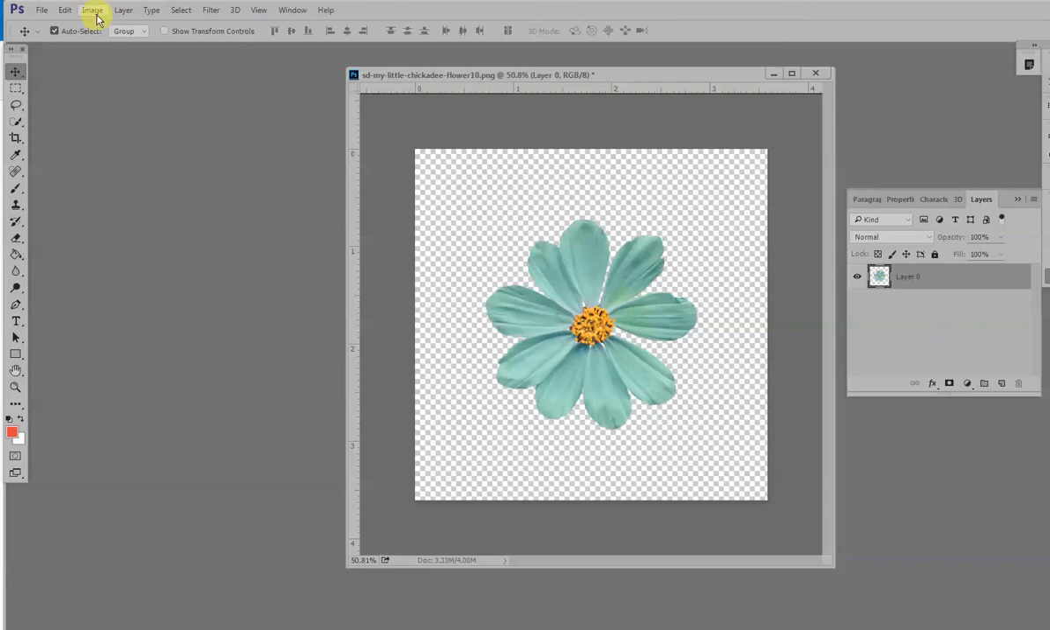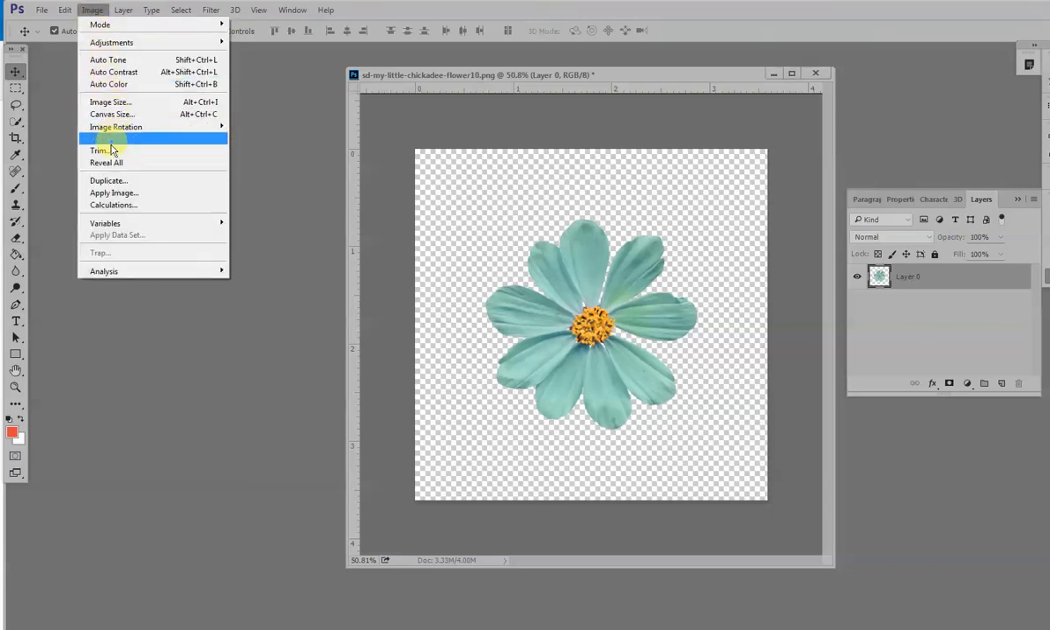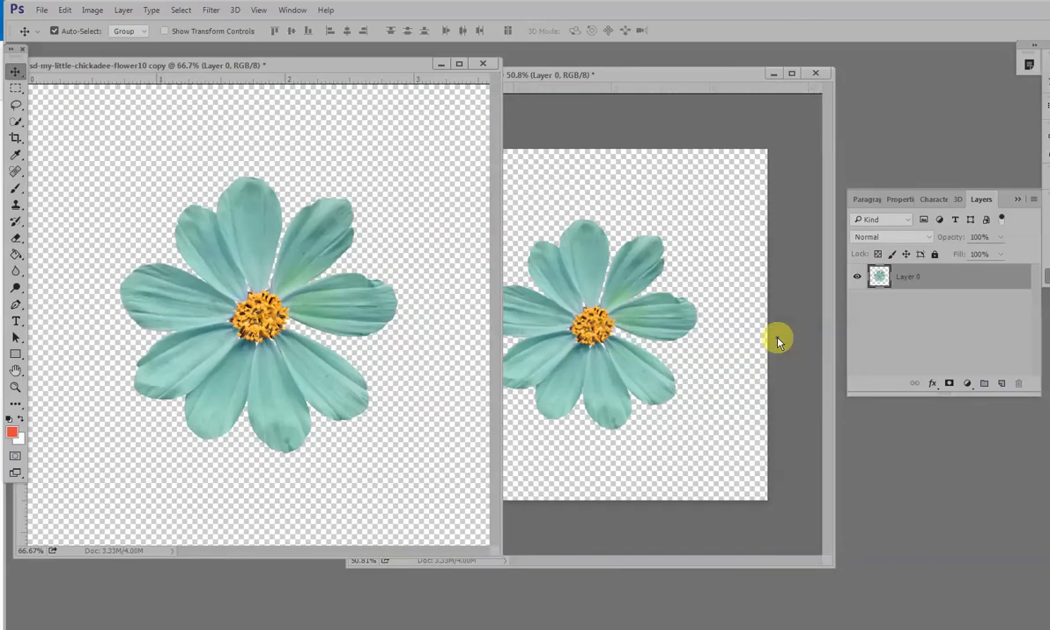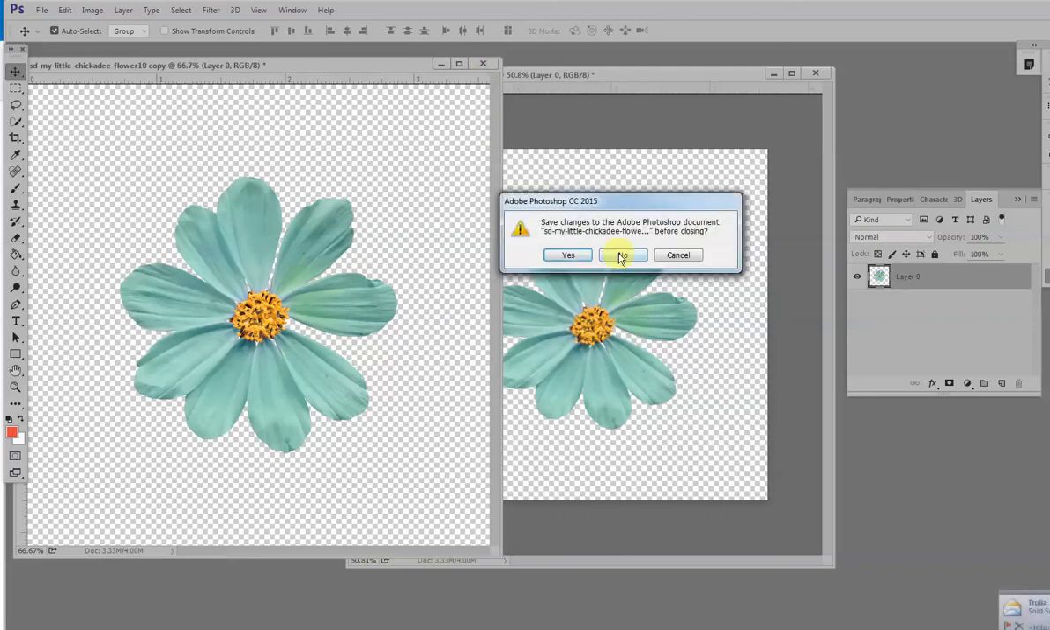to Image and Duplicate. And now you get the option to rename this, or Photoshop does rename it for you, and click OK. Now it does duplicate the object outside of your document, so you will have to click on it and pull it over to your document, but that's the easiest way if you can't remember shortcuts.